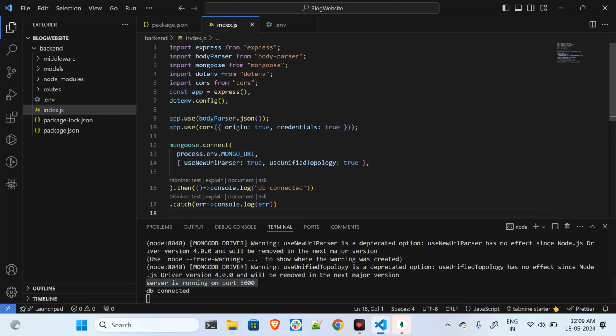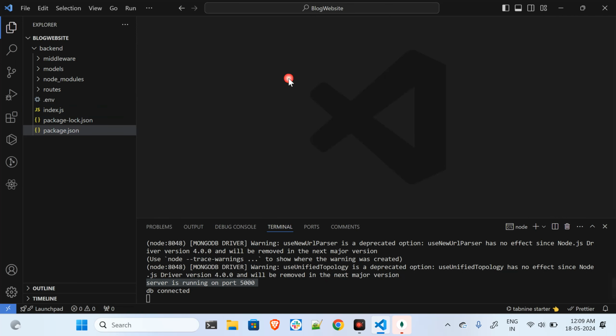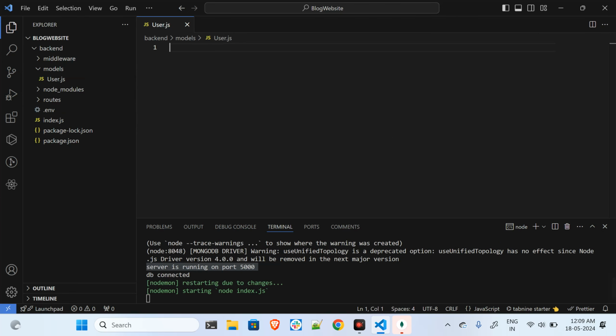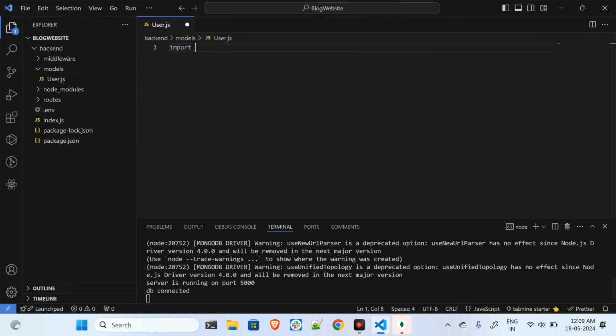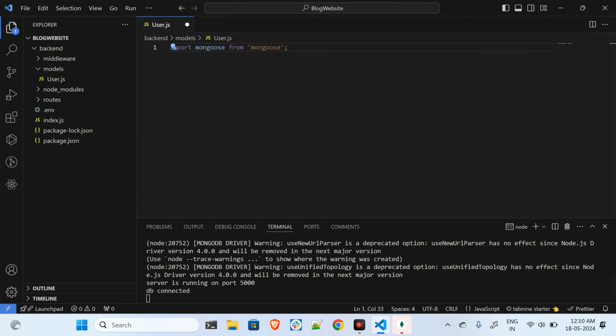So this is all about creating the basic Node.js application, and now I will show you how to create the models. We will create two models, the user model and the post model. So I will create user.js over here, and inside this user.js, I will make use of mongoose, and then I will declare the user schema.